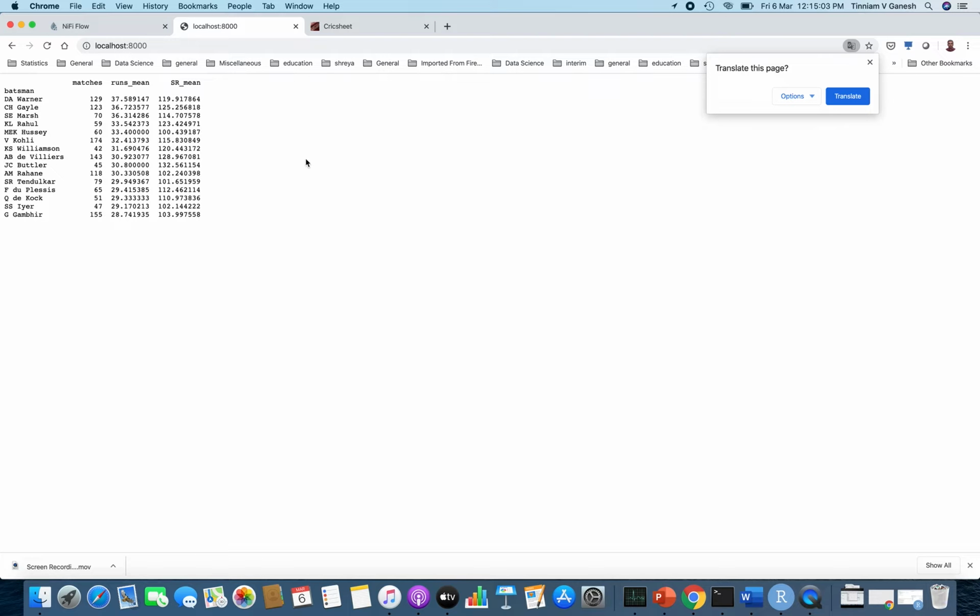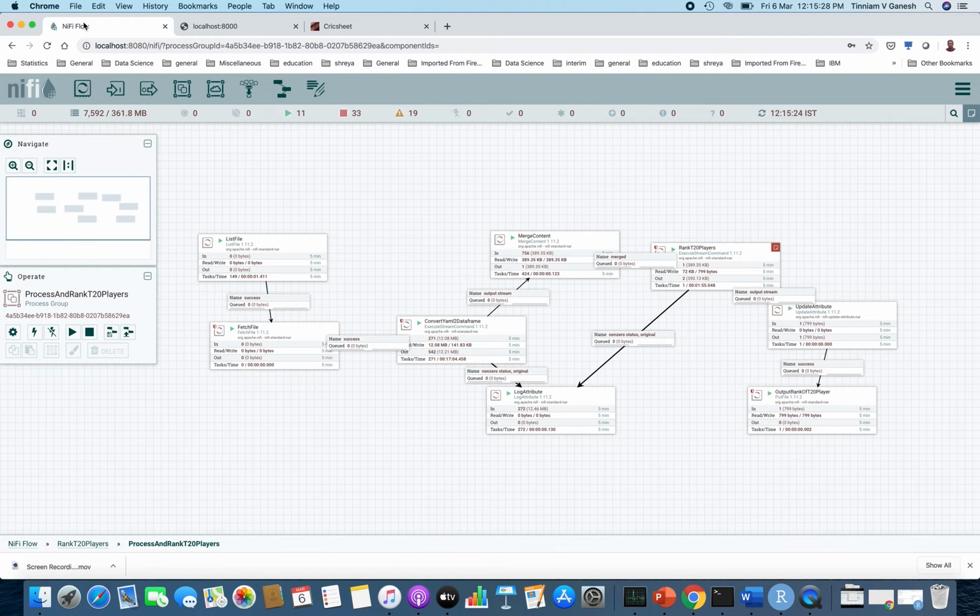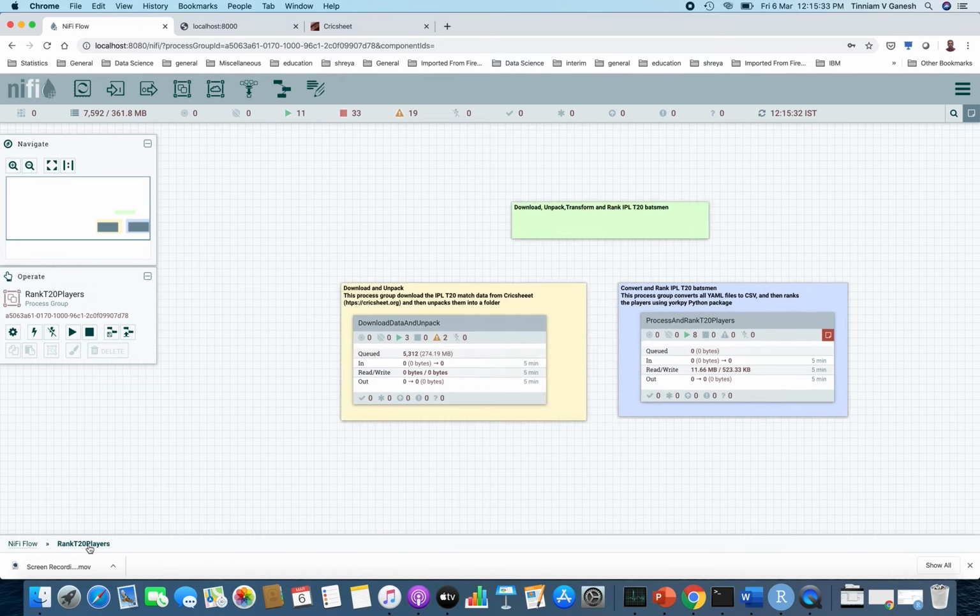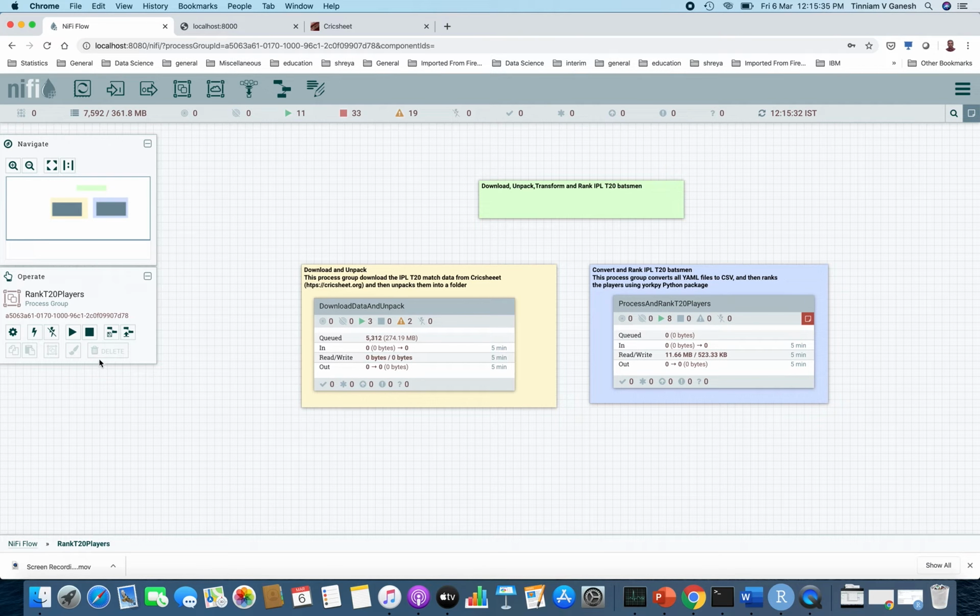So there you have it. You have the ranked players. The best, highest rank is David Warner with a run average of 37.58 and a strike rate of 1.119, followed by Chris Gayle, and then Marsh, and then KL Rahul, and Mike Hussey, and Virat Kohli. So you get the complete end-to-end flow, starting from the source transformation all the way to analytics, done through NiFi automation pipelines. And again, let me quickly stop this.